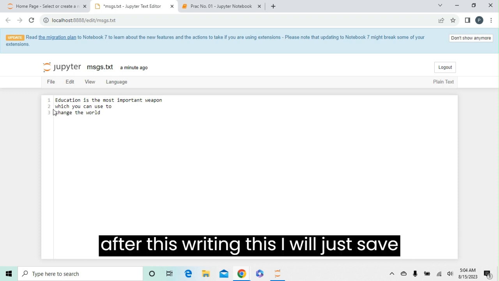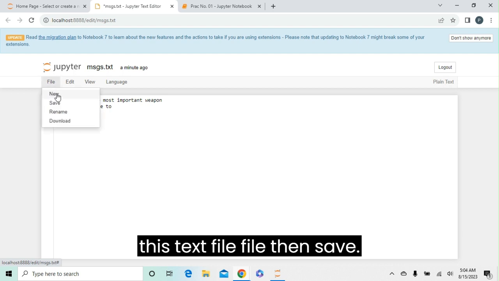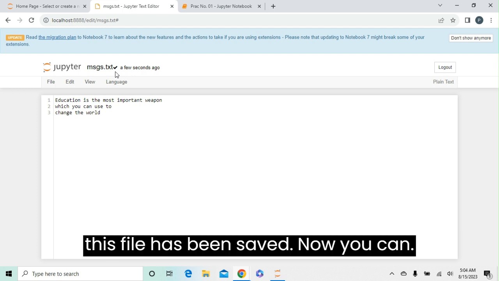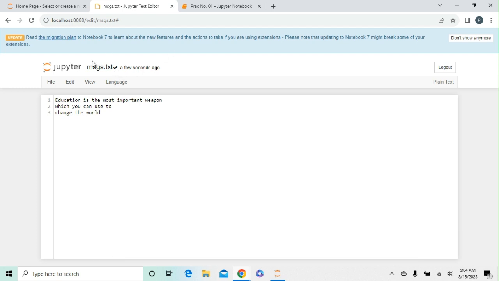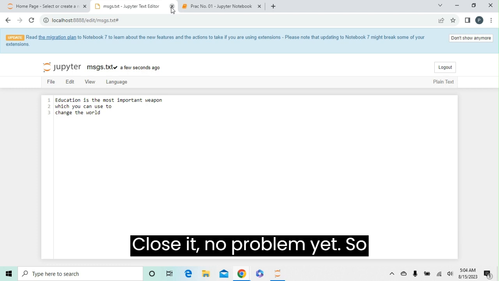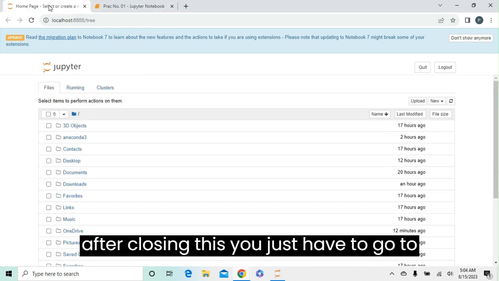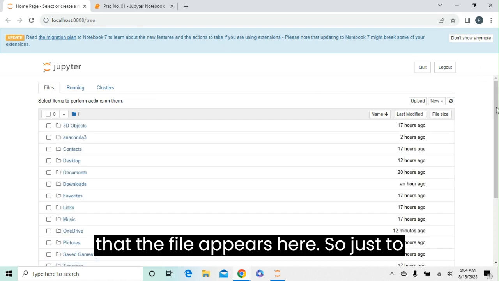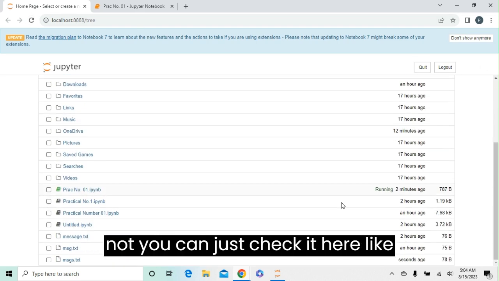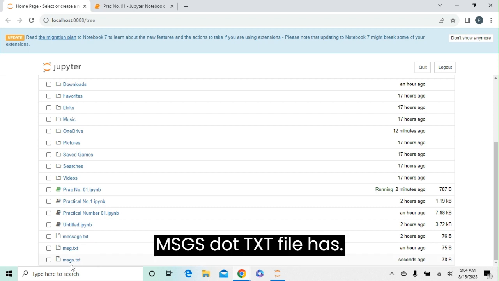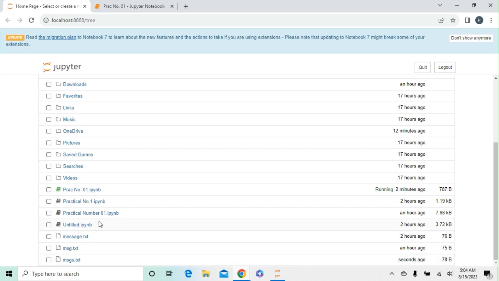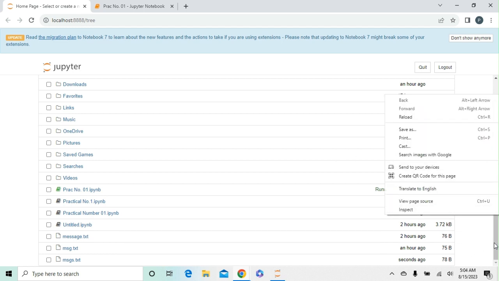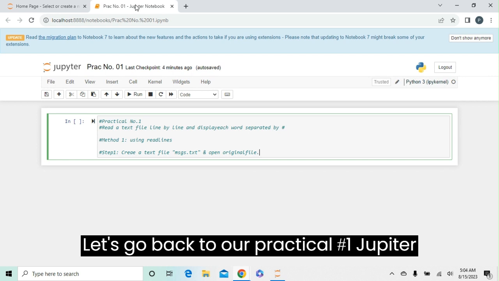After writing this, I will just save this text file. Here is one tick mark, so this means the file has been saved. Now you can close it, no problem. After closing this, you just have to go to the home page and refresh it once so that the file appears here. You can check that the msgs.txt file has been uploaded here. After this, let's go back to our practical number 1 Jupyter notebook.